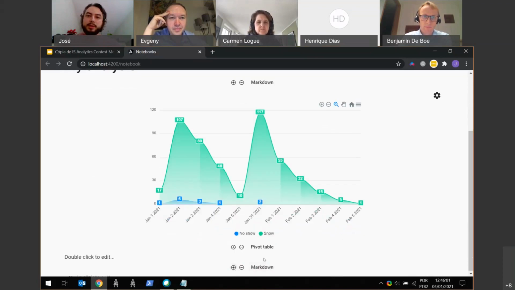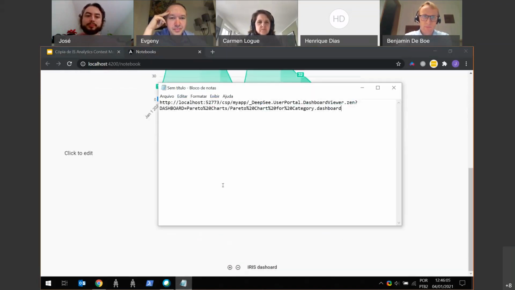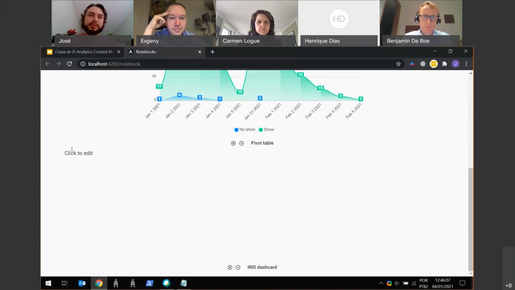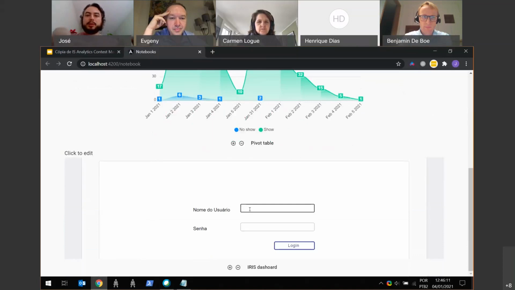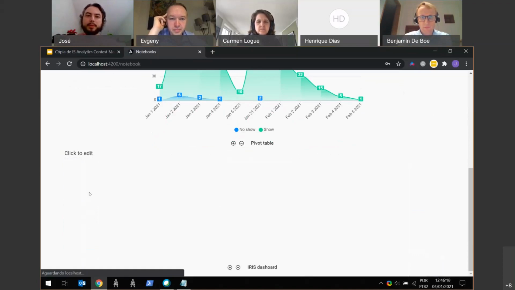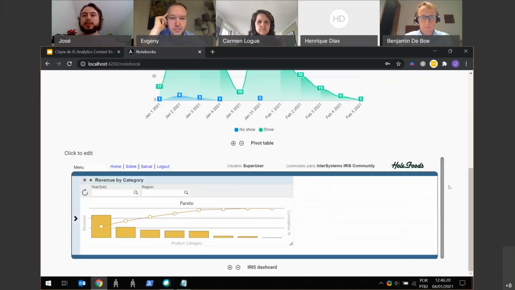And you can also mix it with an IRIS dashboard. Just pick the URL, and okay, you have an IRIS dashboard also in our notebook.